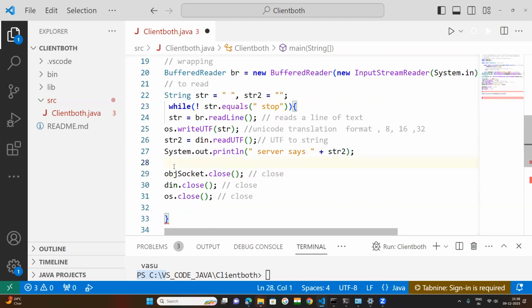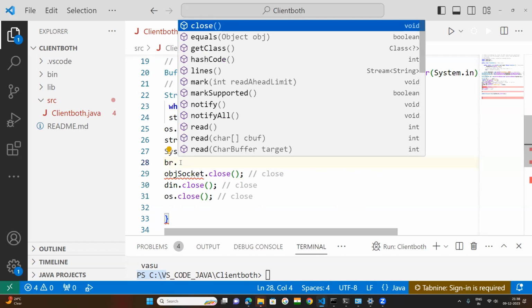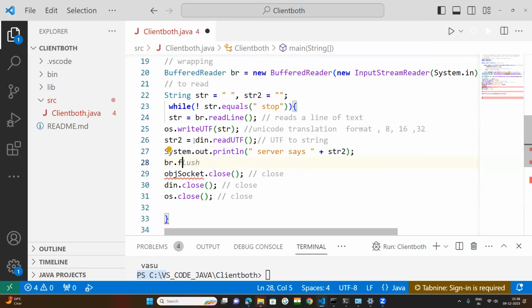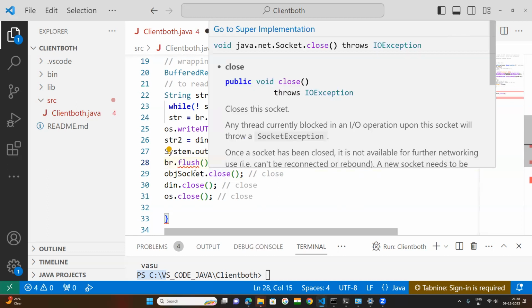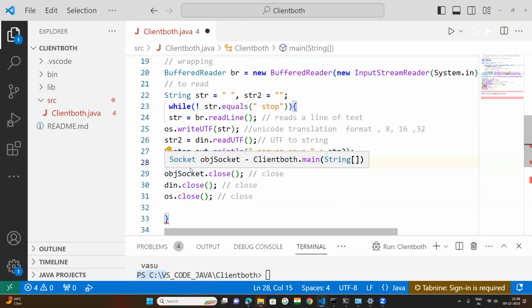Here one more command I will write, that is the flush command. Flush is used to flush out the buffer. We need to use flush along with it, that is br.flush. If you simply put F, you will get this flush. Okay, you write this code. So what do you mean by this br.flush? You try to understand what it does.